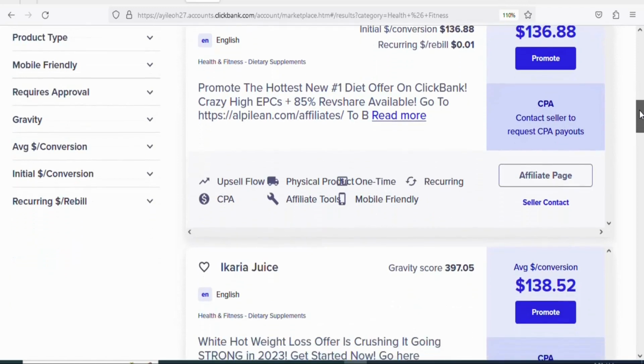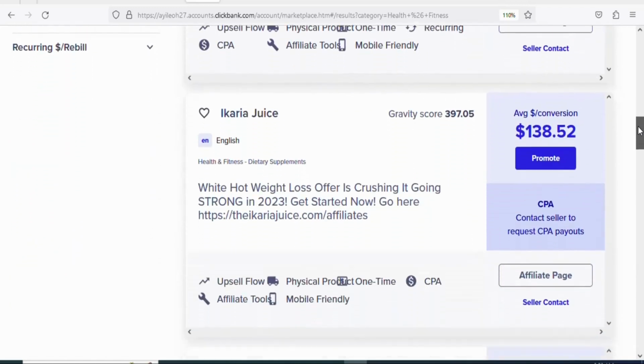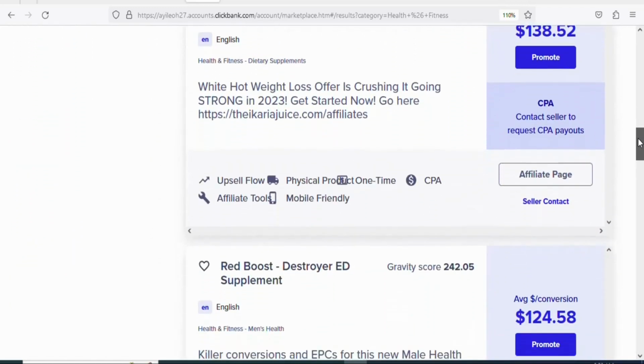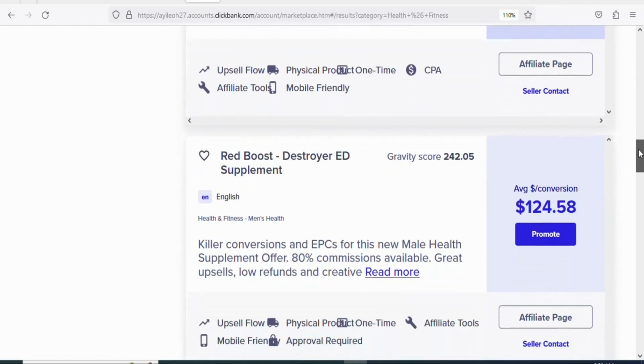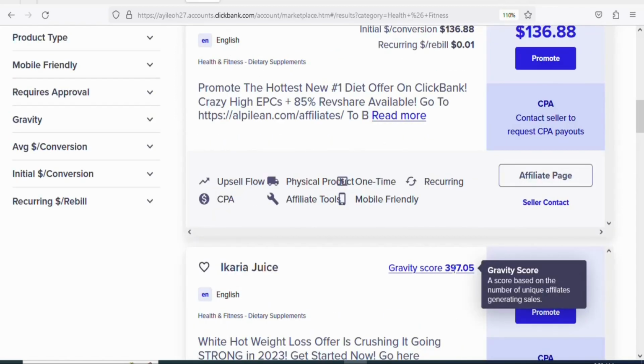There are a lot of different products that you can promote under this category, and the best part is that many people are buying all these products. You can see the gravity score right here. It is high.